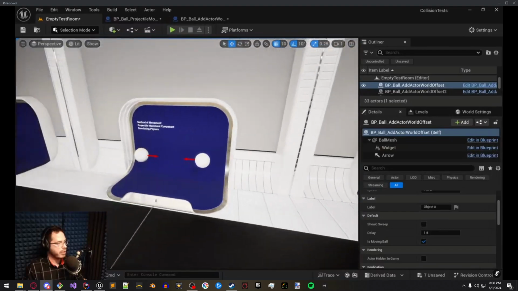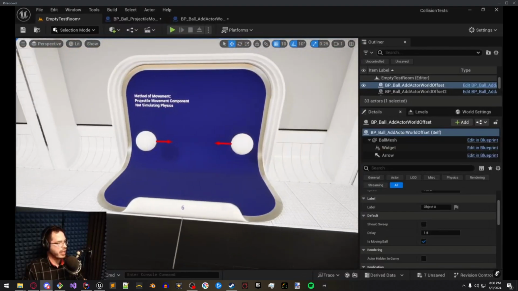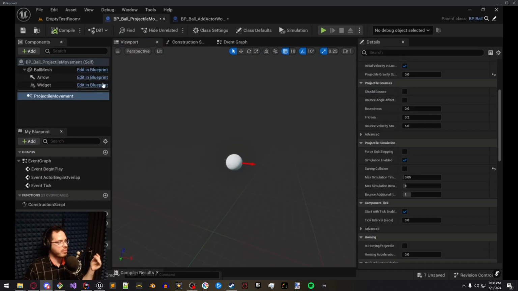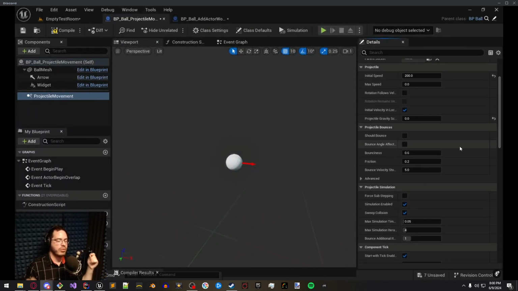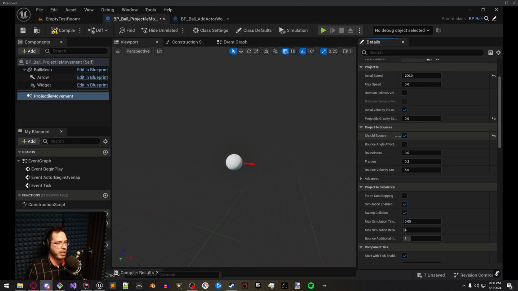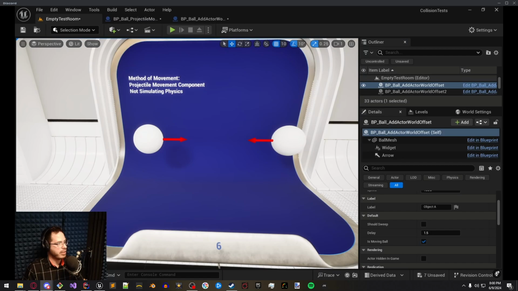So yeah, that's what we get when we have a projectile movement component moving objects using sweeping. We can disable sweeping and they will not block each other. And if we are using a projectile movement component with sweeping, projectile movement components are kind of cool because they have the option to sort of fake physics, and we can see that at work by checking should bounce.